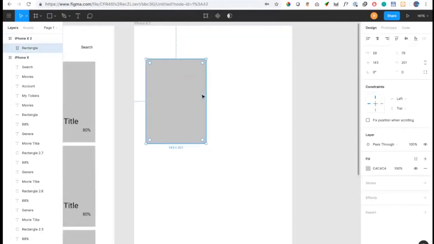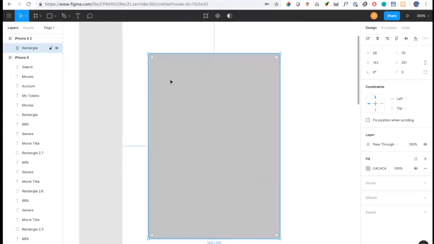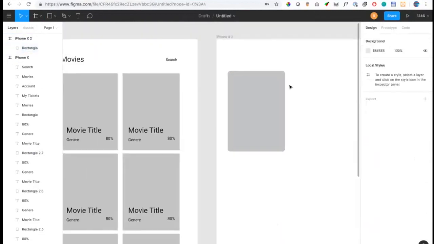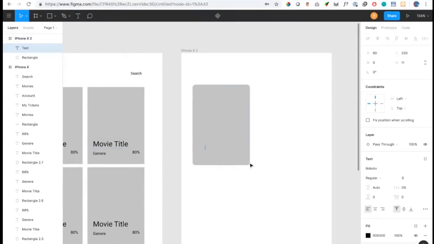Instead of sharp corners, for me personally, I like rounded corners. So to do this, just zoom in a little bit, click on this circle and drag. Okay, now we have rounded corners. Instead of saying movie title, let's give this card a title, a movie name. So I will just type The Lion King.